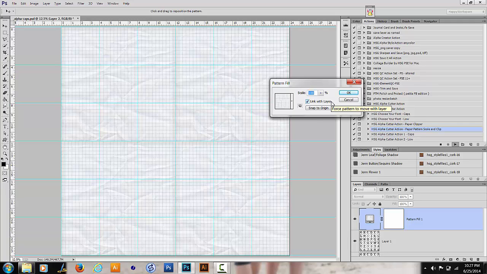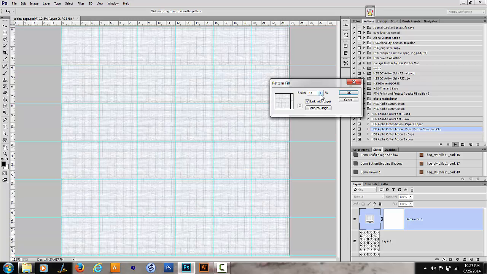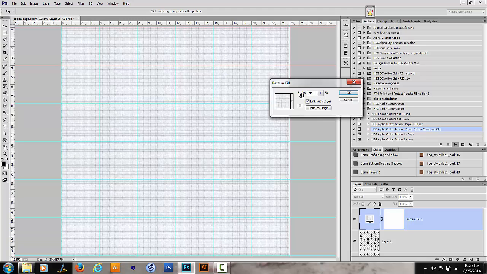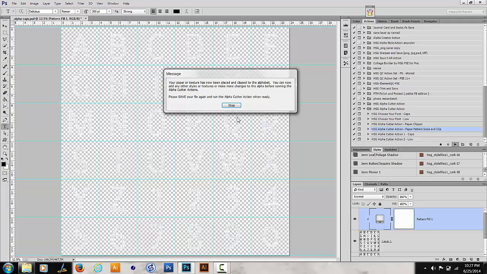Now, with the way that the grid lines are set here and the way the alphas are placed, really good numbers to use for scaling are 66 or 67%. That'll make your seams in your papers, if you have any, right along the grid lines, so hopefully it won't interfere with your letters too much. Or if you wanted to go smaller, 33% is another good percentage for that. I'm actually going to put this at 67% and click OK. And it just clipped that to my alpha.